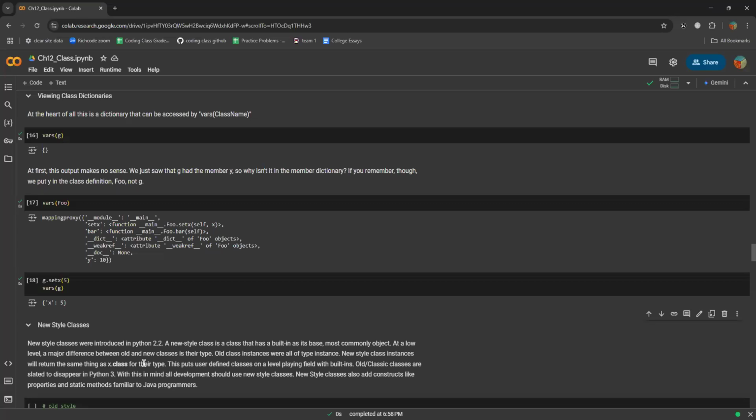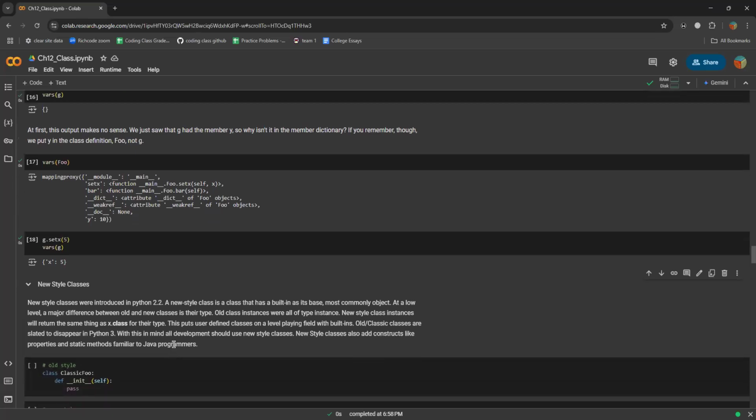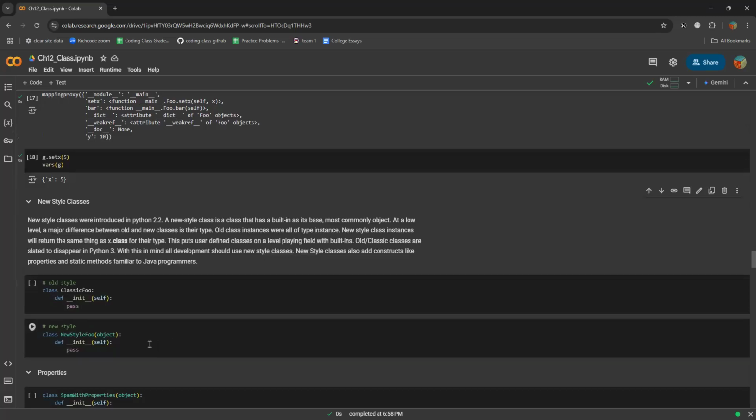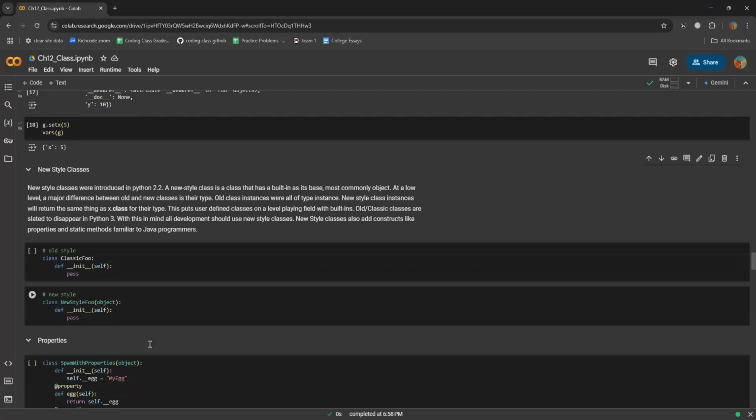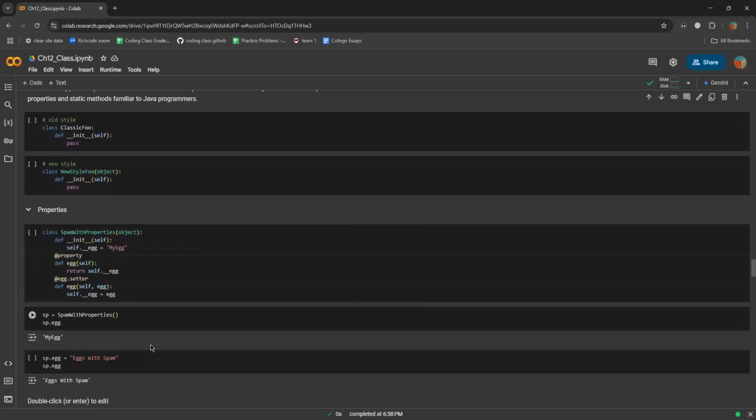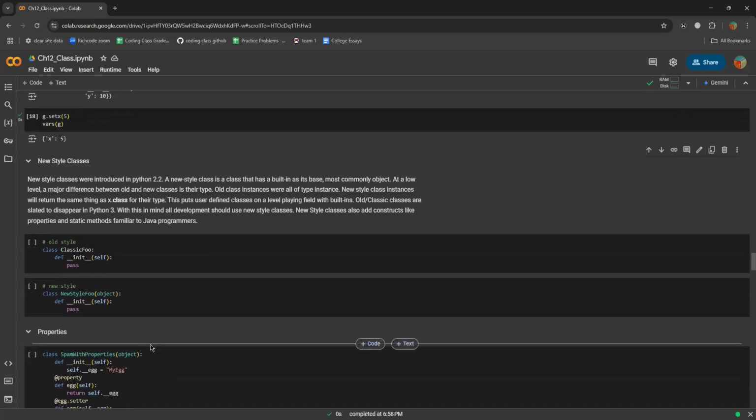Now, there are two ways to declare a class. Both are still usable, but one way was introduced in Python 2.2, many, many years ago. And this one is probably a lot more simple for you. So basically, they're not that different apart.